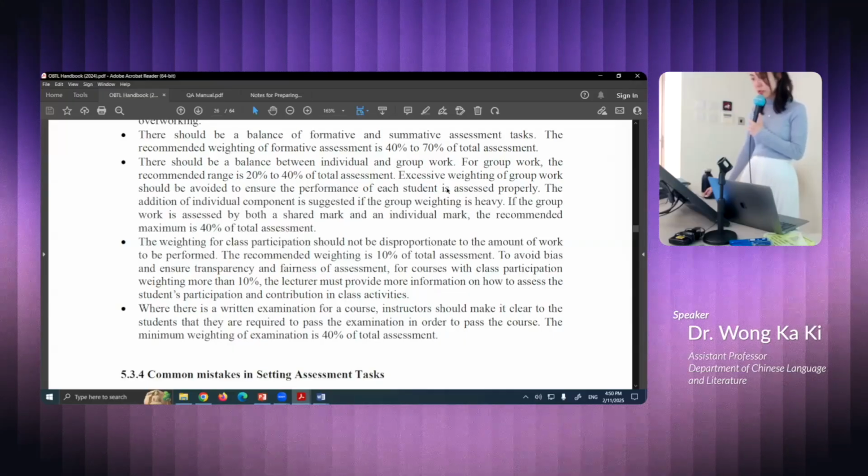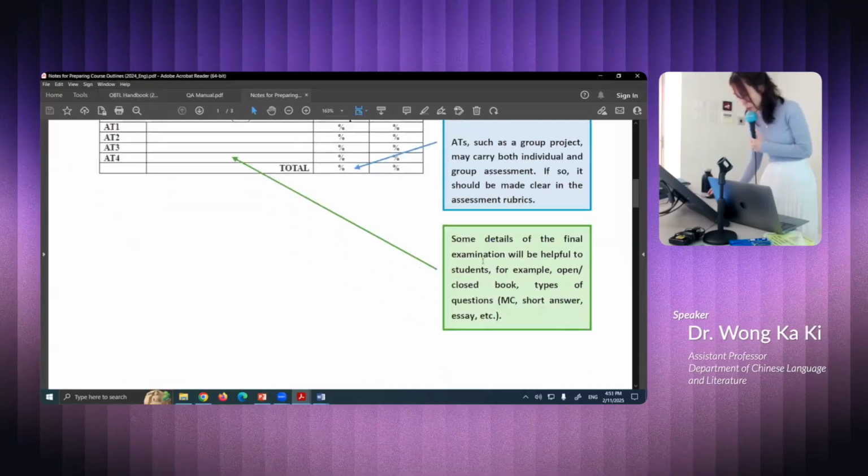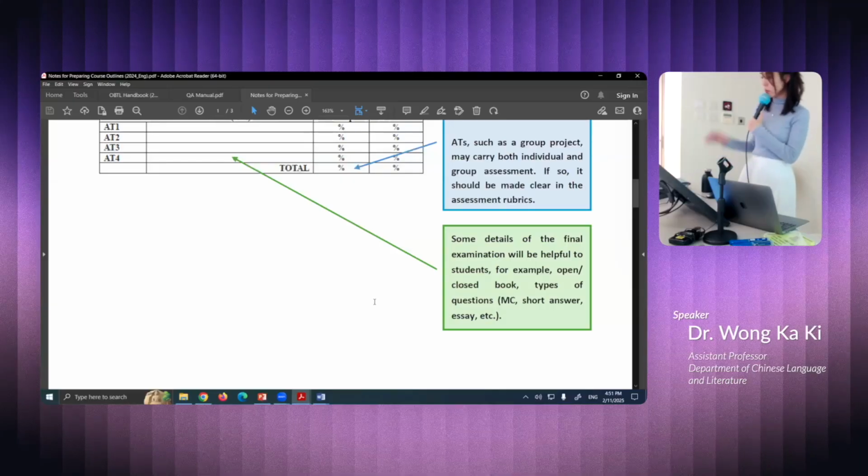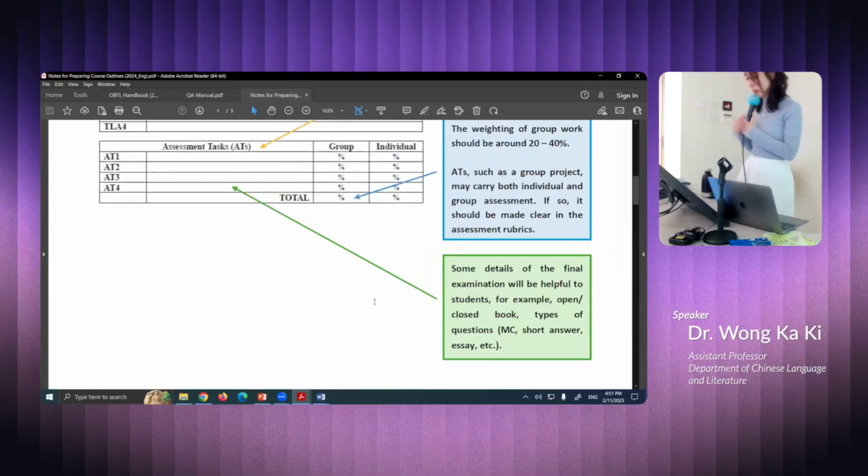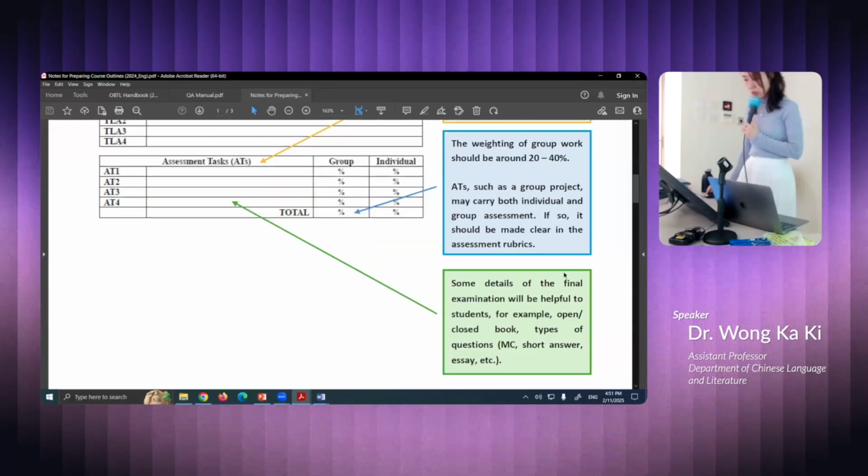If you decide to put in examination, please describe the modes of your examination. For example, whether the examination is open book or closed book, how many hours, and if possible, provide some guidelines on the exam paper. If it's MC, short answers, essay questions, etc., so that students would know what they should expect in the examination. So these are about the ATs.